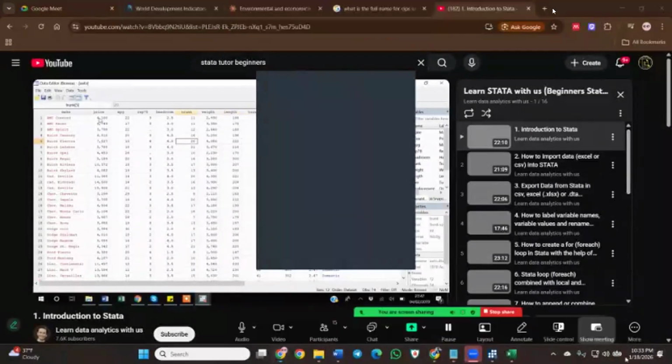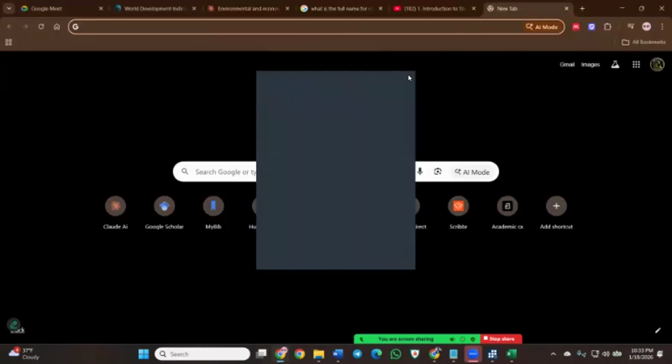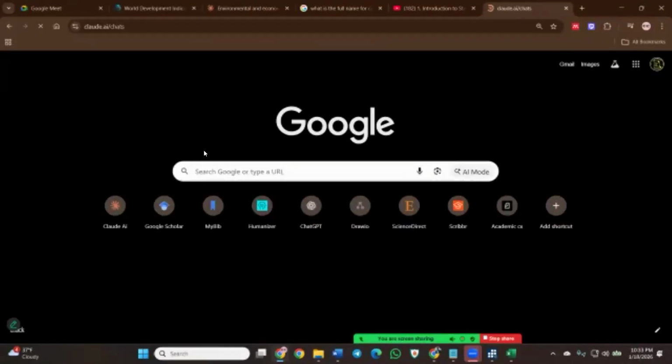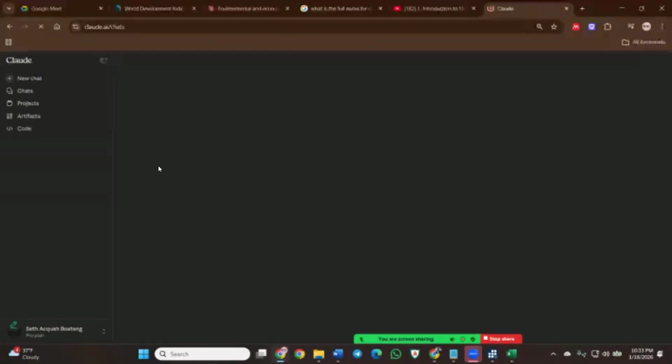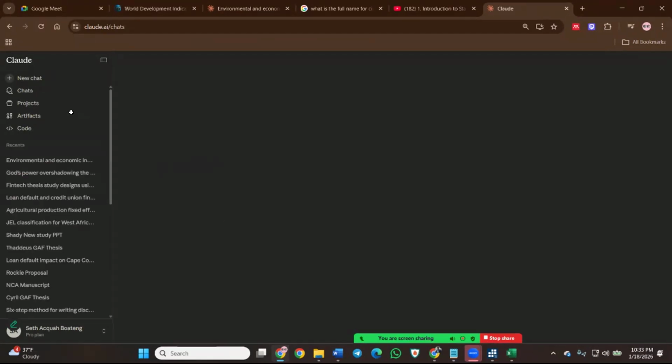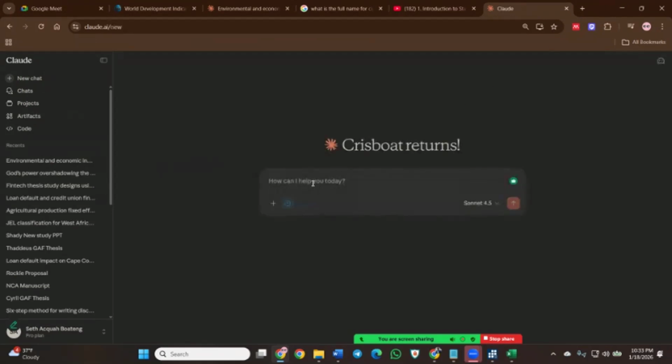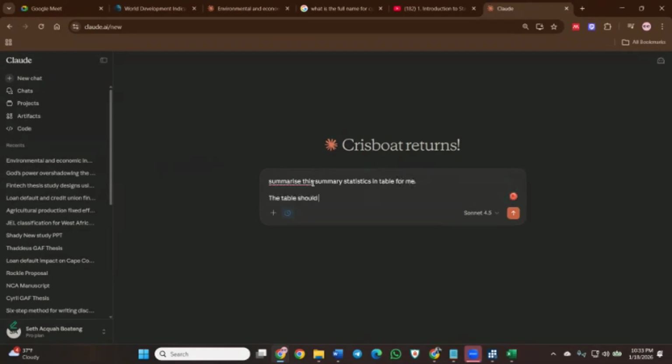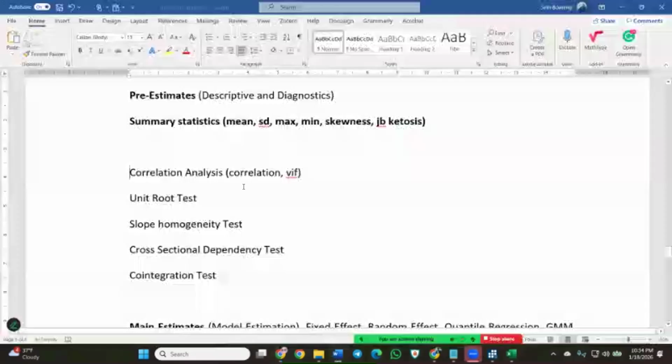You come down here. Okay, so let me see if my AI will open. So I can just ask AI to summarize my result into my data for me. Or you can also use the short approach by giving it to STATA. So summarize this, summary statistics in a table for me. The table should have, and what we are looking for is here.